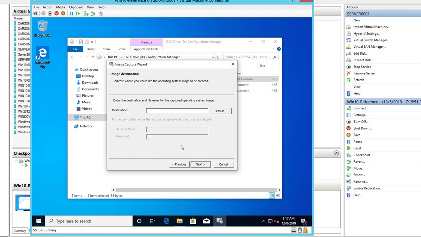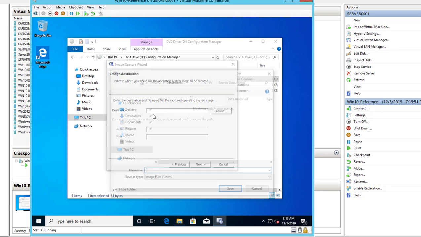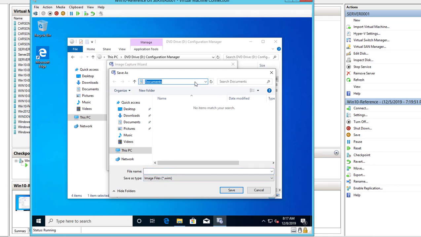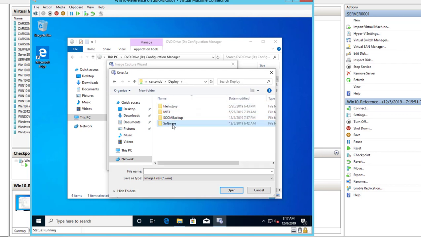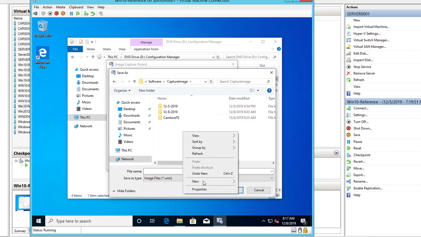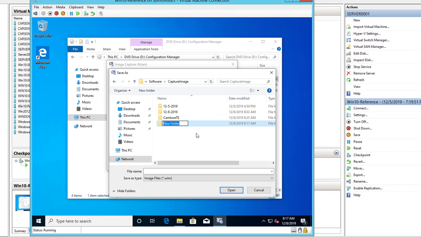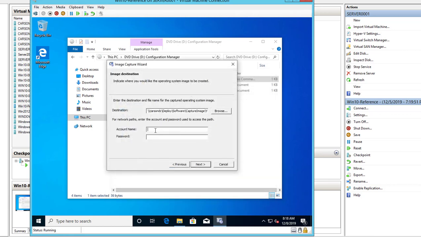I'm going to click next. This is the destination where you want to put your WIM file where it's captured to. You can put it on the root of your C drive, or you can put it on the network. So in this case, I'm going to put it on the network. I'm going to put it in capture image. Call it YouTube demo. Win10. Click on save.